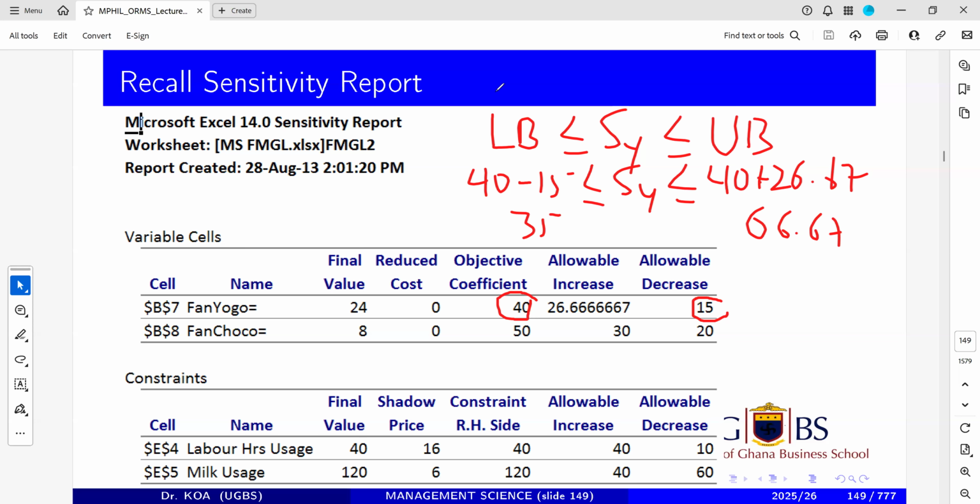What does this mean? 25. Good. You're going to get 25 on the lower bound, and you calculate a lot of this in the exam. What does this mean? This is what this means. It means that as long as the coefficient of Fan Yogo, which currently is 40, is dancing between 25 and 66, the optimal solution will not change.